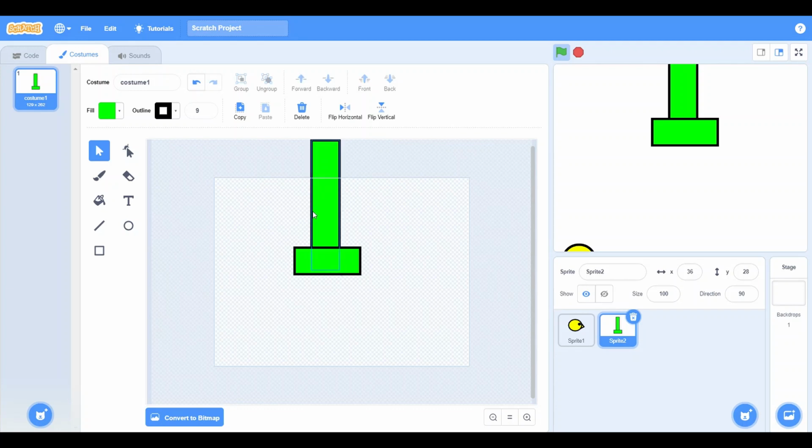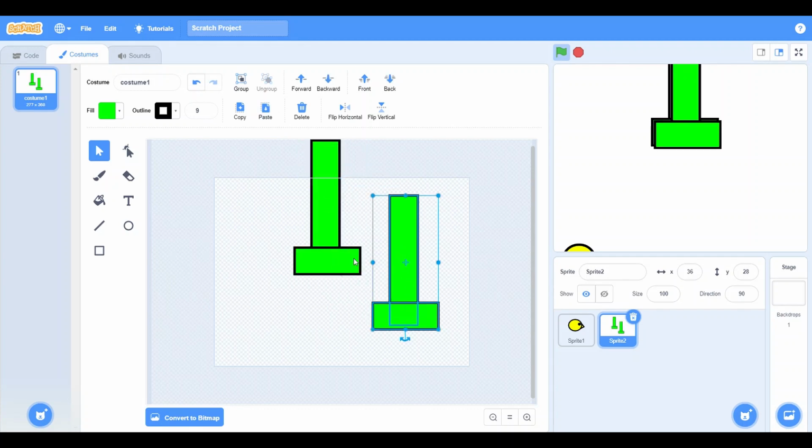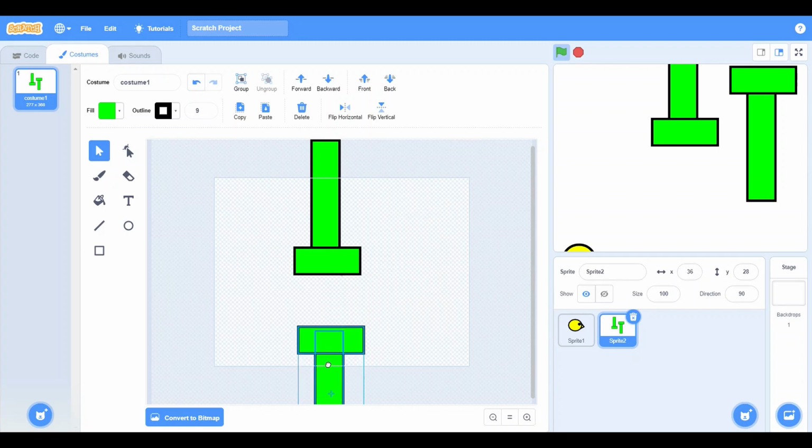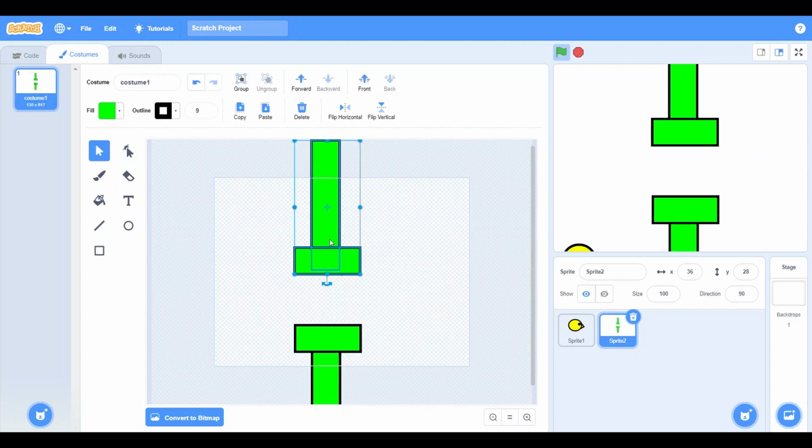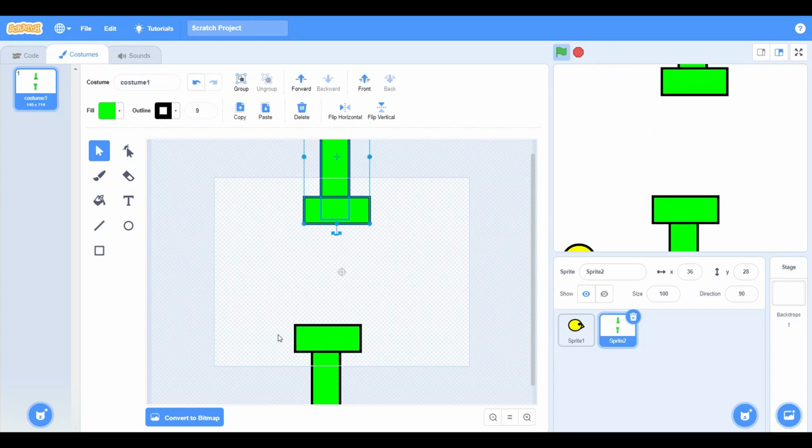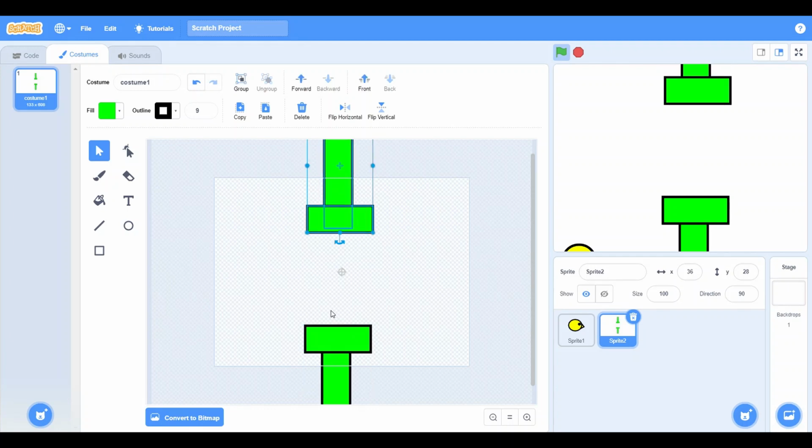We'll copy this, paste it, and then flip it vertically, and then put that there and put this a little higher. Yep, so that's going to be our pillars. Now I'll show you how we can make the pillars of different heights. Maybe one pillar is really close and the other one's really far. Right now they'll be at a fixed distance from each other, but we can change that, and I'll show you how later in the video.